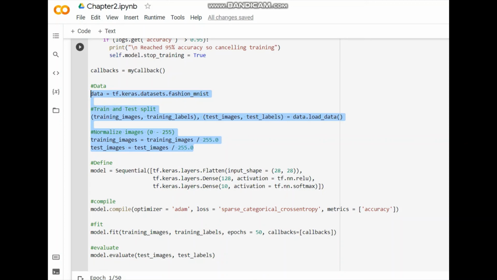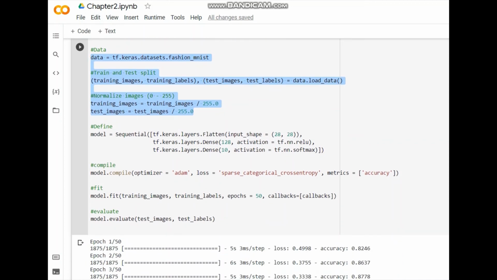The third step here is that we define a model, right? Now we have the data, we have the input, we need a model. So for the model, we are defining a sequential model which has 3 layers. First is a flatten layer, second is a dense layer, and third is also a dense layer, but both dense layers have different activations. So here comes our model.